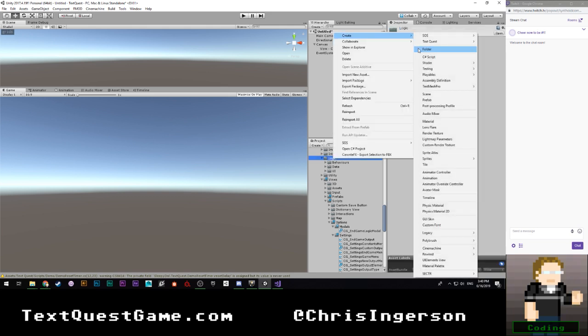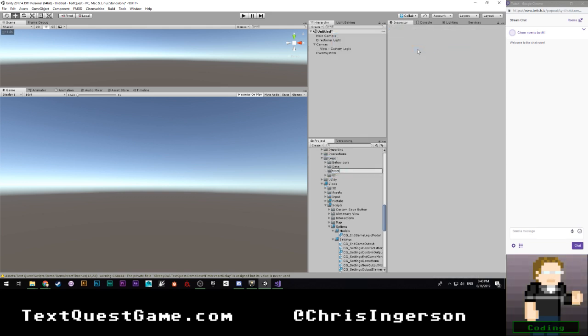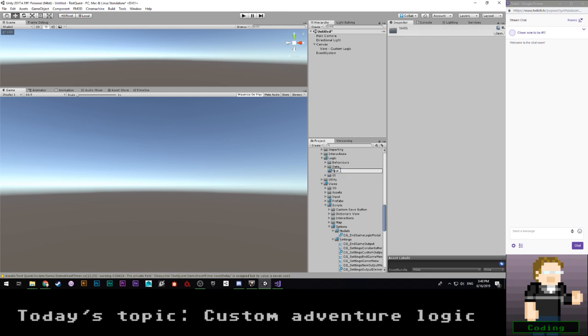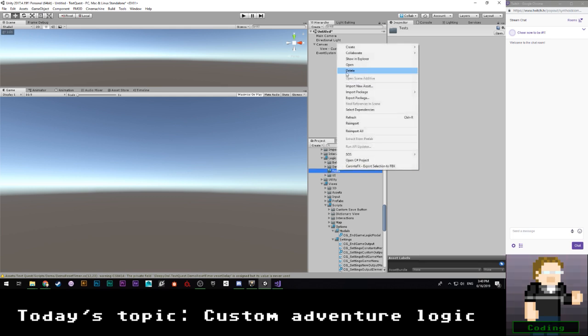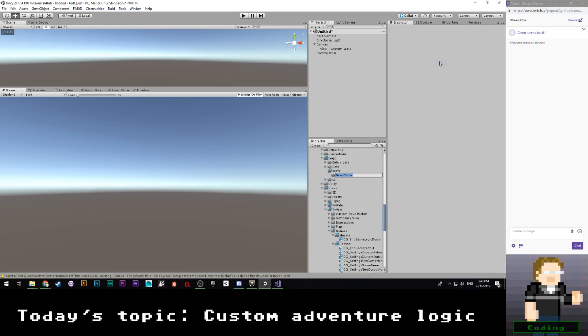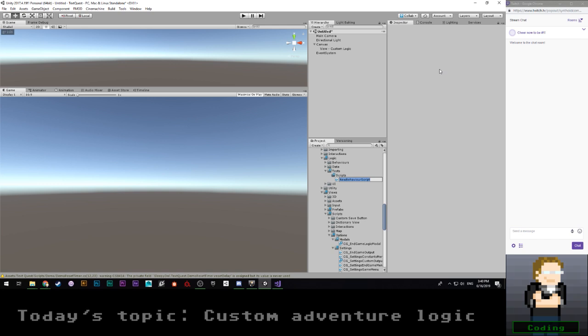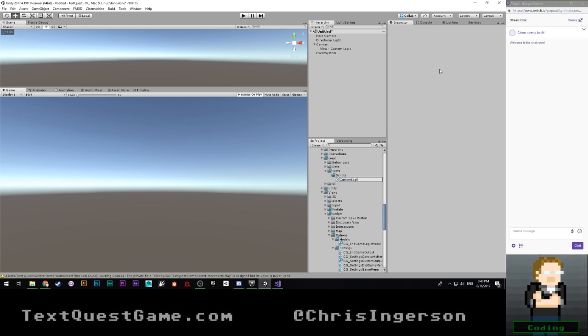We're going to go ahead and say create folder. I'm just going to call this tests. Of course, it did have a lowercase t, which means that I'm going to rename that as test, and then I'm going to rename it again as tests. We're going to go ahead and create folder scripts. We're just going to go ahead and say create C# script. I'm just going to call this like custom logic test view. Or again, how about just logic test view?